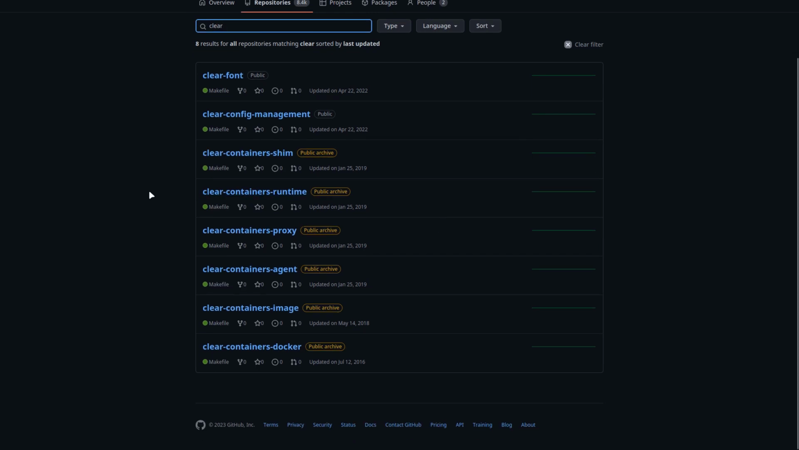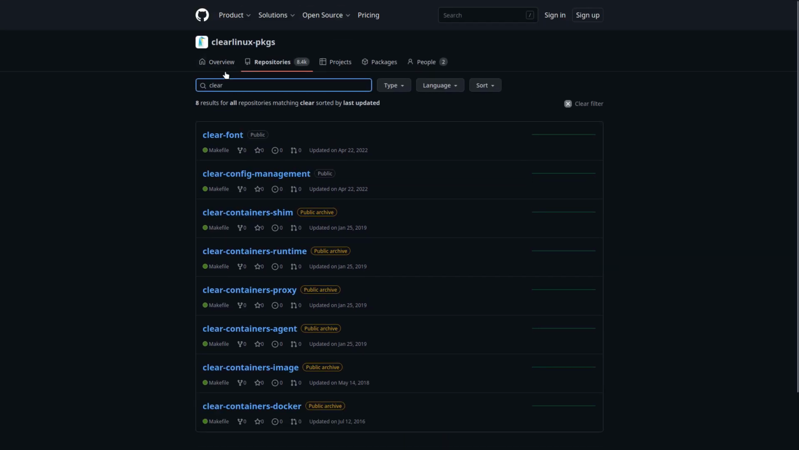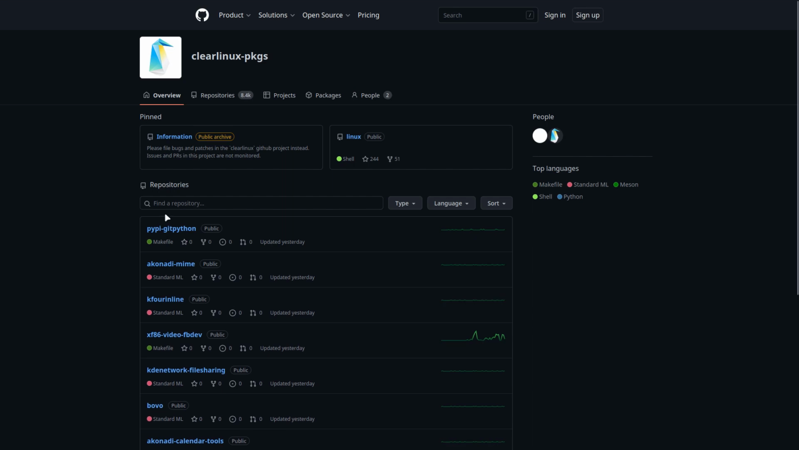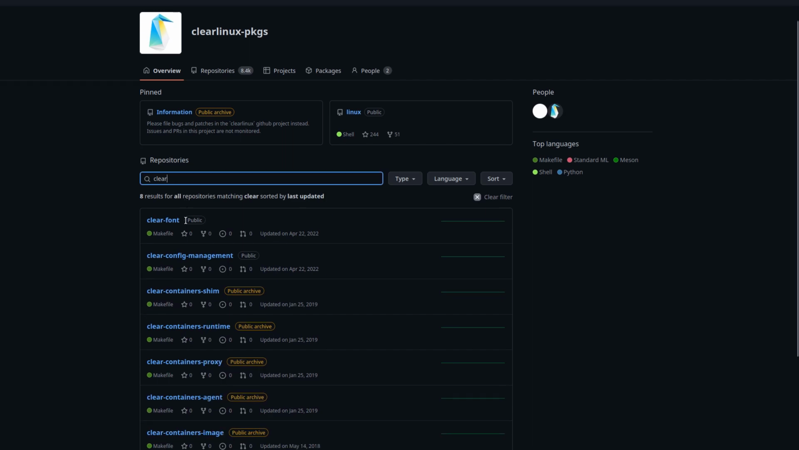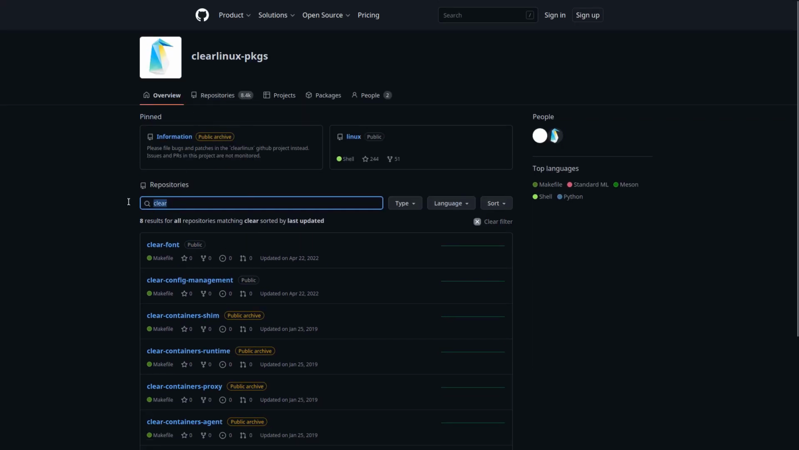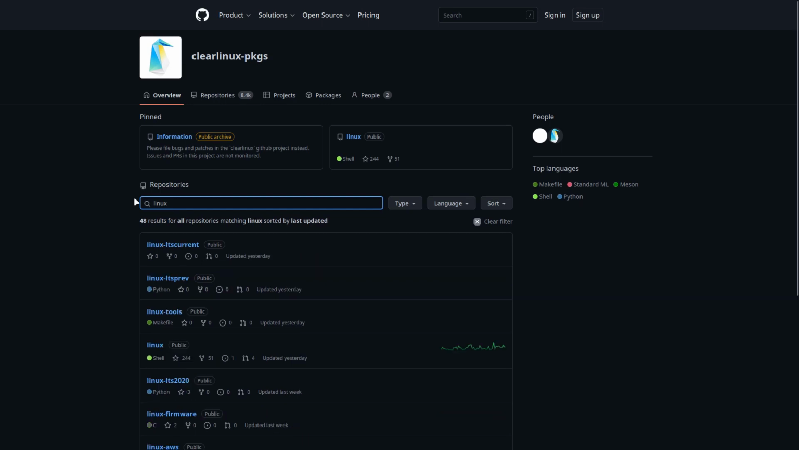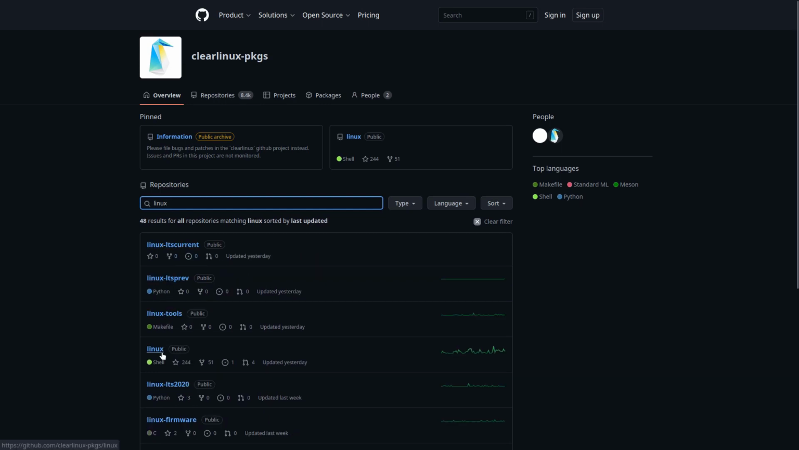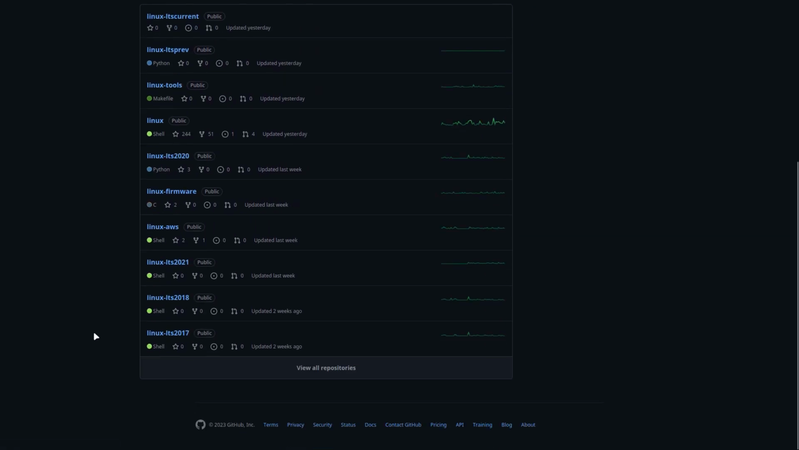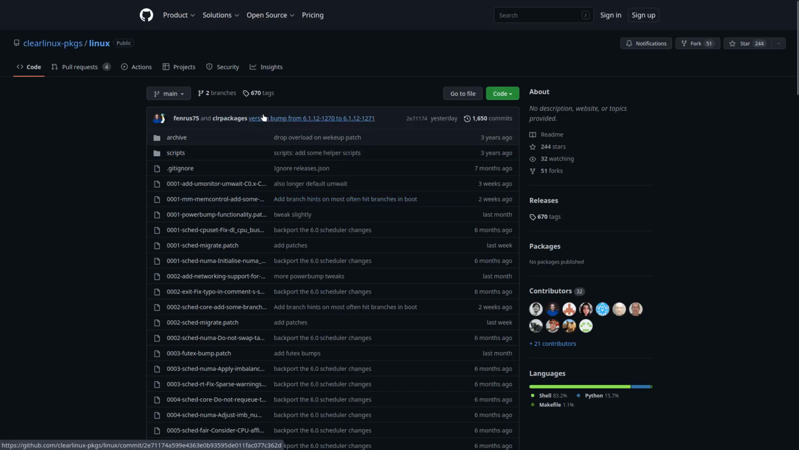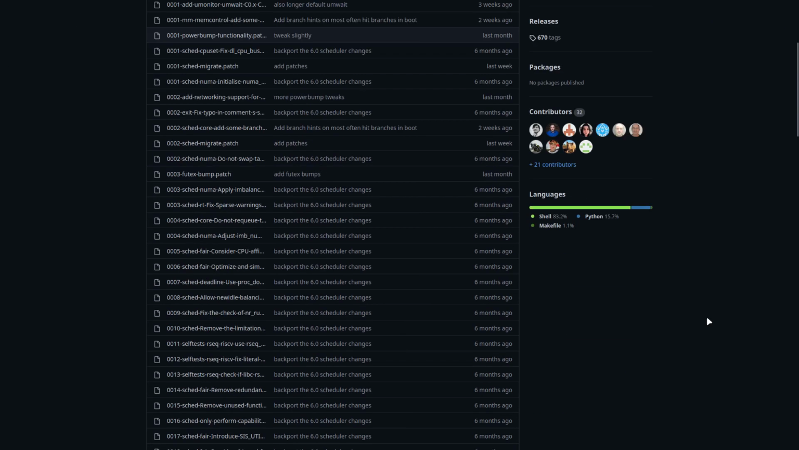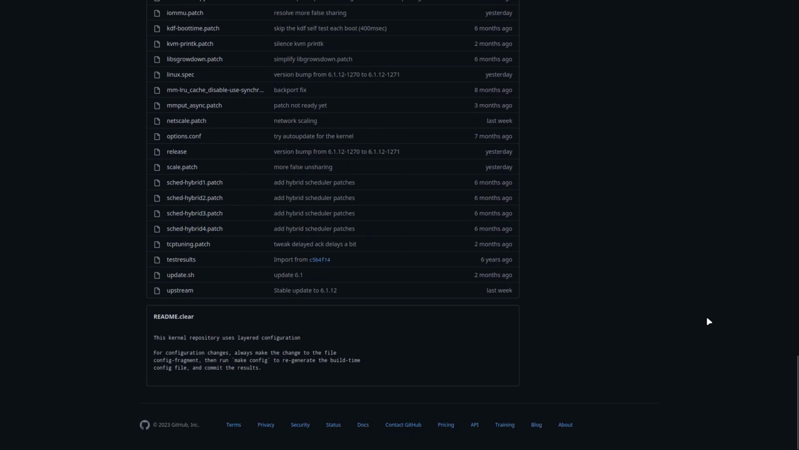Clear font. All right. Overview. And just maybe Linux. Linux LTS current, here Linux, maybe it's that. And all the different versions, we've seen it on the AUR. Updated yesterday. What's the point of this Linux kernel? I don't know. What's the point of it? Layered configuration.